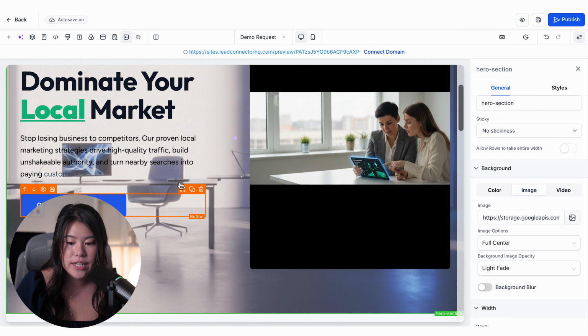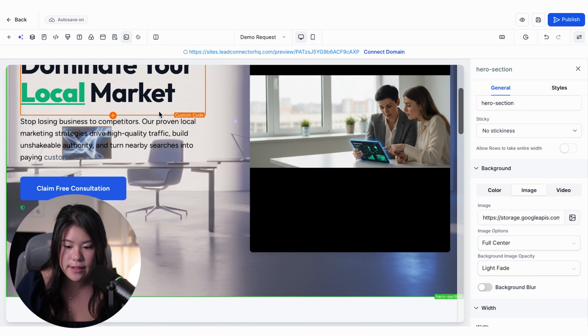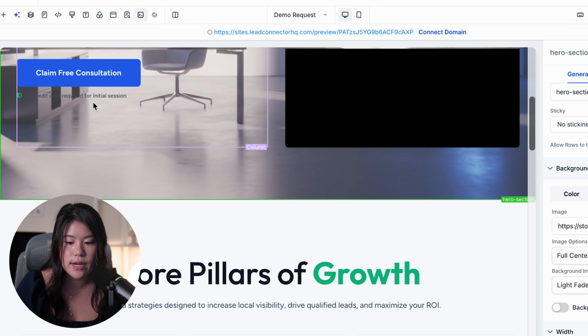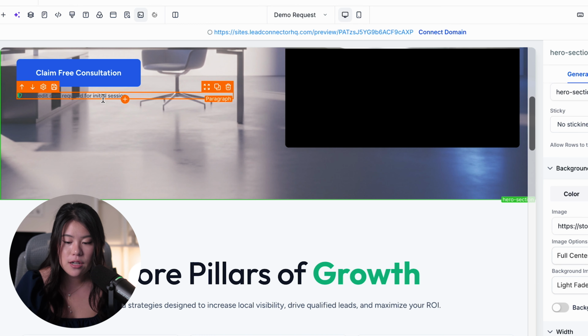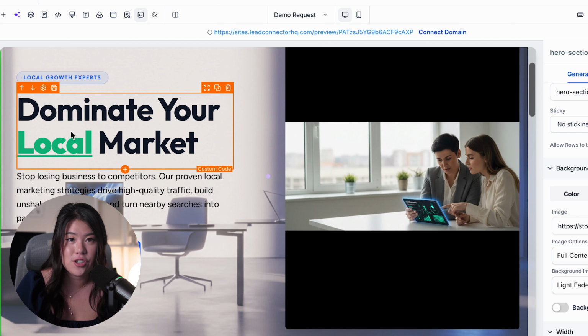You'll see a strong hero headline saying dominate your local market with a sub headline, a claim free consultation button, and a trust line that says no credit card required. That structure alone is what most high converting landing pages are built around: a clear headline, a single call to action, and a reason to trust you.